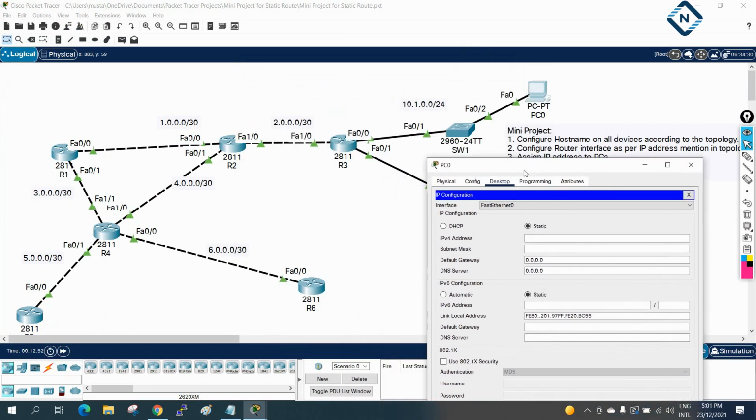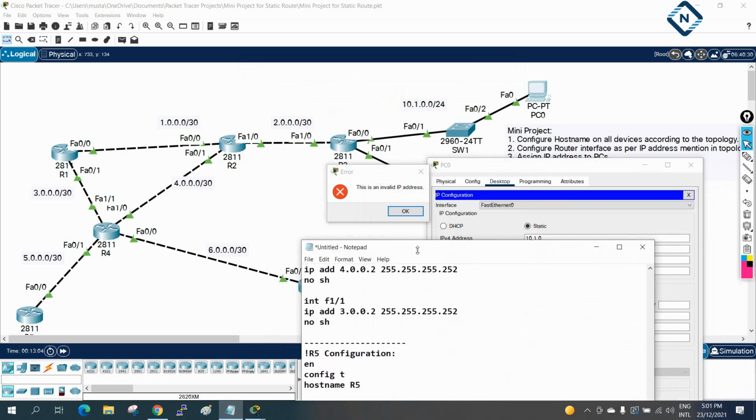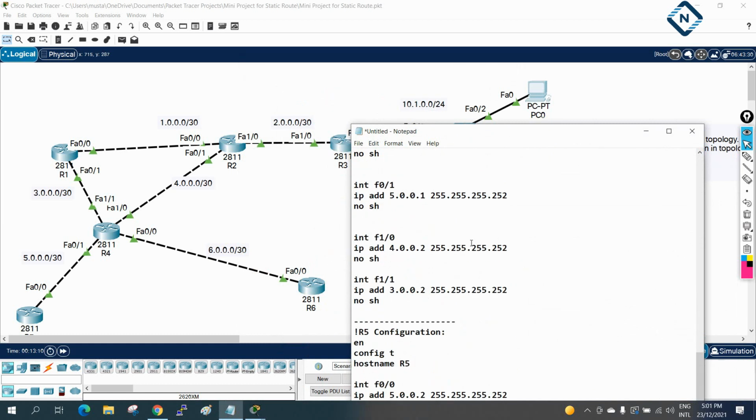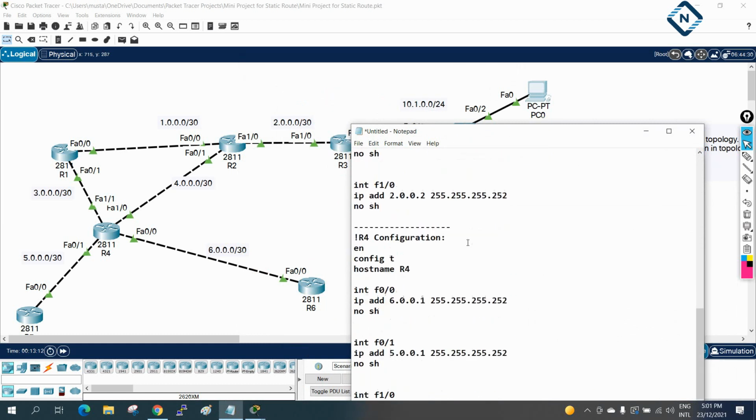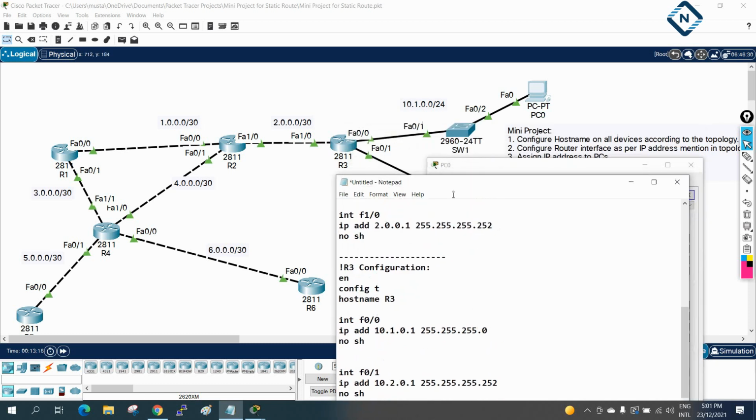So for this PC here I will write, no need for DHCP, I will write 10.1.0. What do we assign? I think we used 1. Let me check here. This is R3. So let me go to R3. What IP did we assign here in R3? This is R3. Which interface? This interface, FastEthernet 0/0.